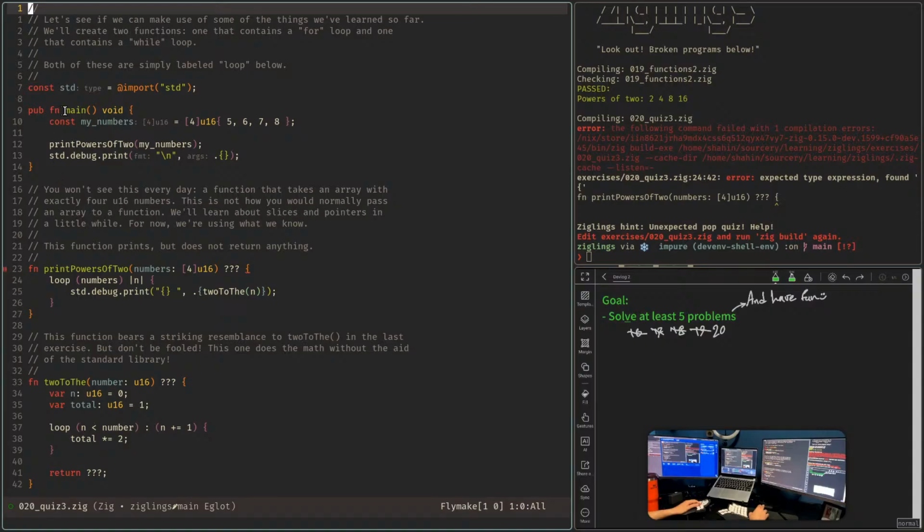What we are doing here is basically the main function has a list of u16 values, exactly 4 items, print power of 2, my number, and then std debug print a new line. You won't see this every day, a function that takes an array with exactly 4 u16 numbers. This is not how you would normally pass an array to a function. We'll learn about slices and pointers in a little while. For now, we are using what we know.